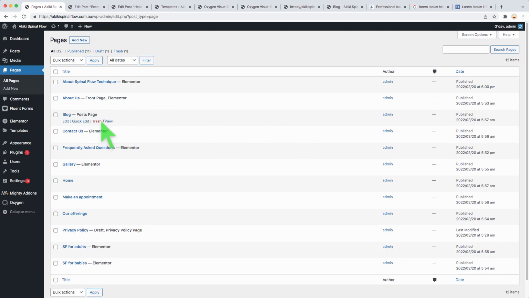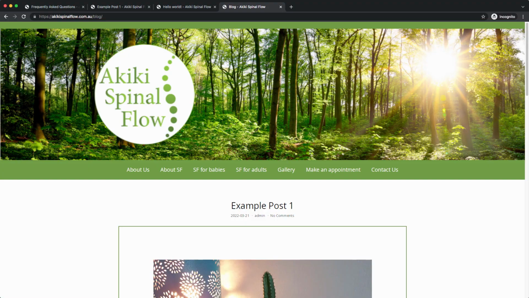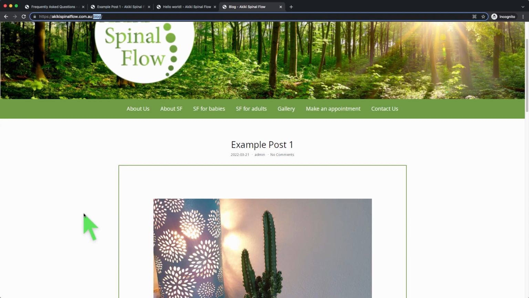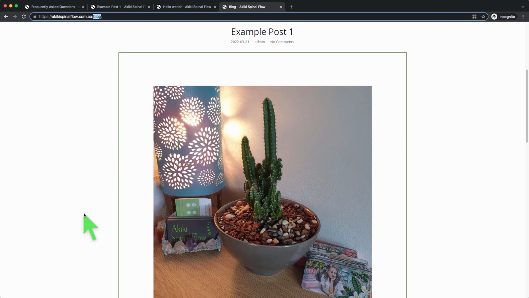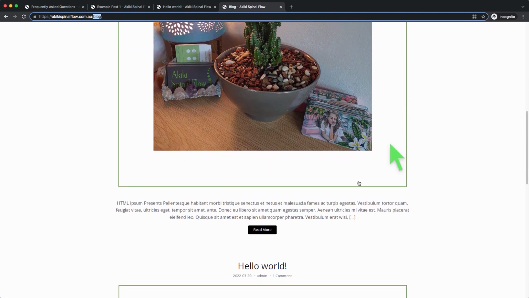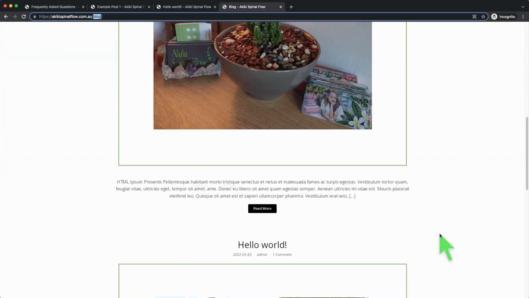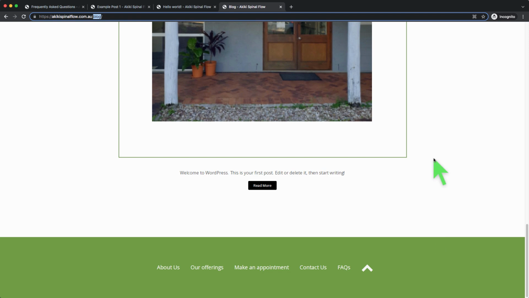So you can see that we do actually have a blog posts page, and the posts will appear on that page. Let's have a look at what that looks like. The blog post page has the URL blog, and at the moment the design is a fairly simple minimalist design with the blog post title, the date, the author, and whether there are any comments, the featured image, the text, and a button to go to the actual blog post. So the archive page lists all of the blog posts in a sequence from top to bottom.